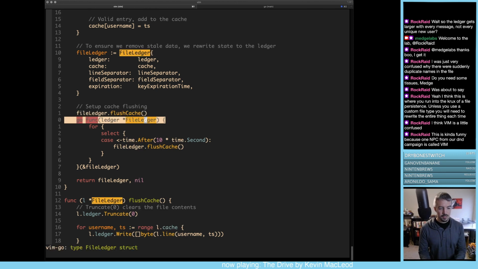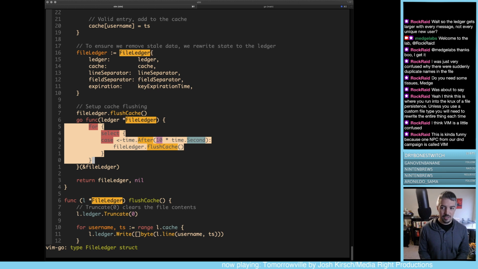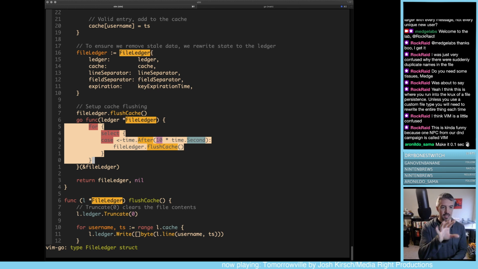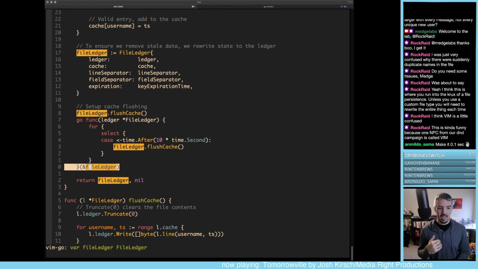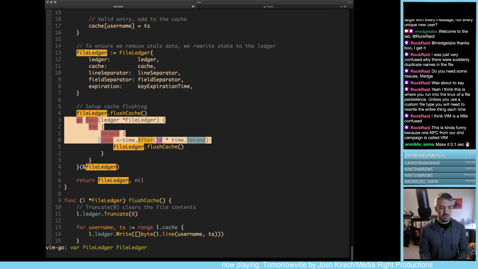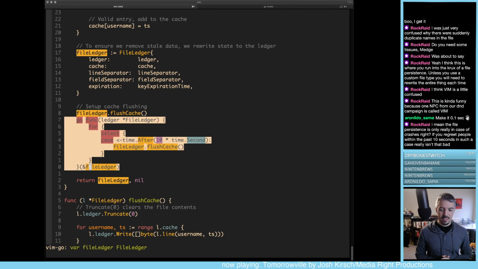And an important thing to note here is that just because fileLedger exists here, the scope of this goroutine does not actually nest inside of this function. So in order for us to actually get access to the ledger, we have to pass that ledger in as a function argument. So when we do an anonymous function like this, it ensures that you receive a valid reference to the file ledger.